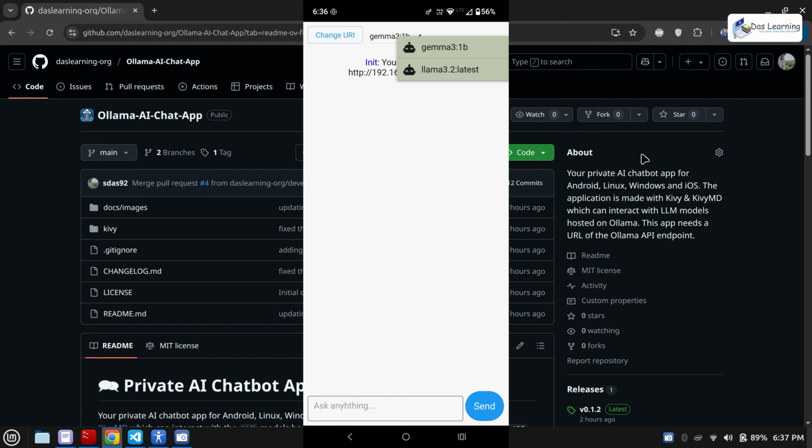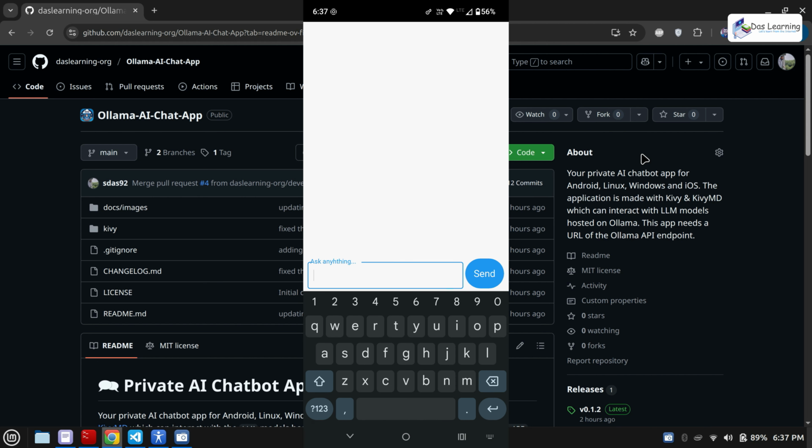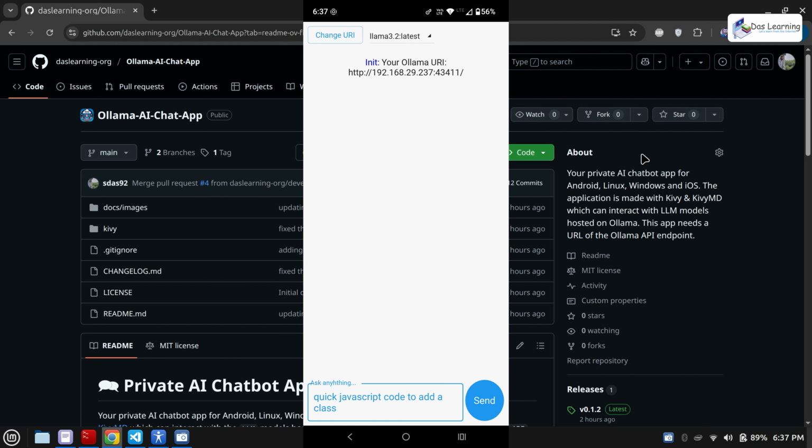Then we have a drop down where we can change our LLM model. In my case, I have installed only two models, which are Gemma 3 and Llama 3.2. So for example, let's start with Llama 3.2. Now it is selected, and let us start chatting something, maybe quick JavaScript code to add a class. Then let's click on the send button.